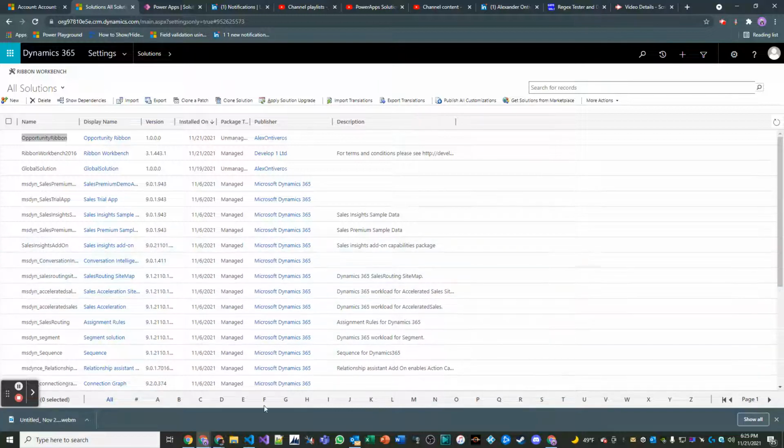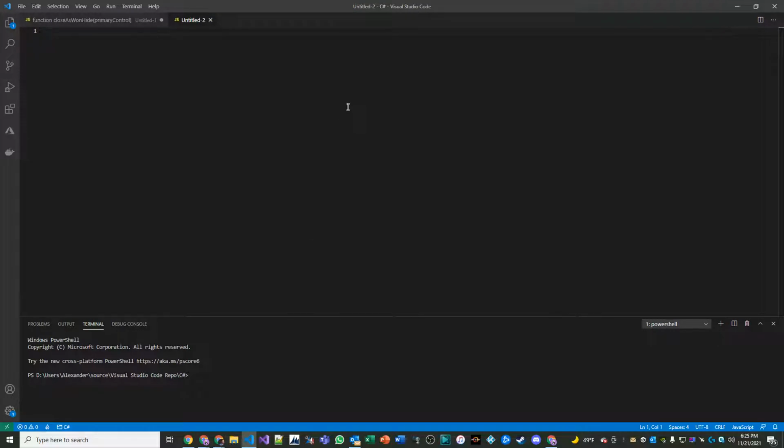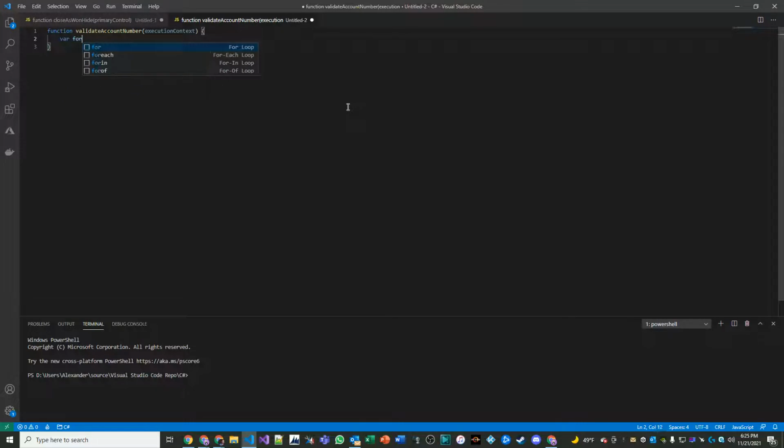What we're going to go ahead and do is write some JavaScript. So we're going to create a function, and we're going to validate the account number that we had talked about in previous videos. We'll pass execution context to this. Nothing new. And then we'll go ahead and instantiate var formContext with executionContext.getFormContext. All right, big deal, right?